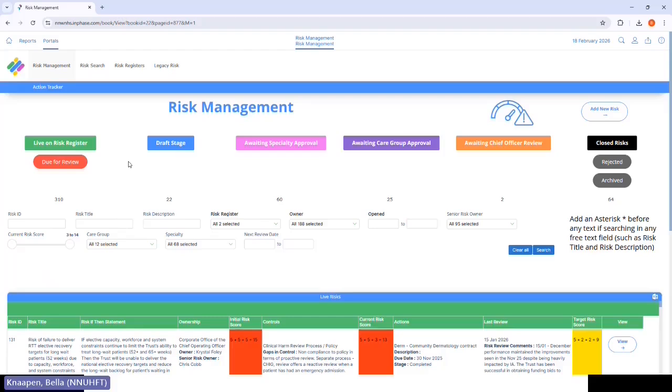This section will take you to the Risk Management Live on Risk Register page, which is the Risk module landing page. You will be able to view any risk that you have the access permissions for, and that is live on the risk register. Please note, if you cannot see your risk listed here below, it is likely that the risk is at a different stage of approval. Alternatively, you may need altered risk access permissions, in which case, please contact the InPhase team at nnuh.nhs.uk.